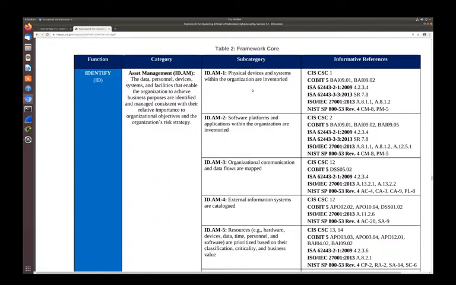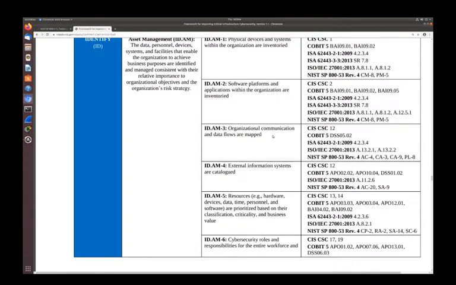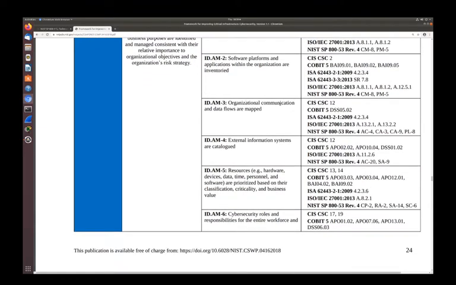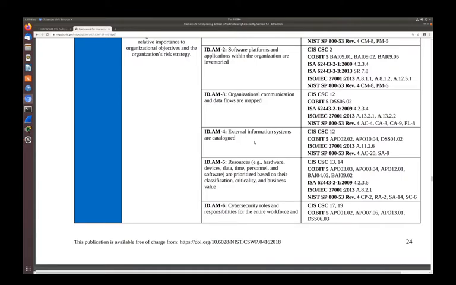Here you go. Now, what's cool about this? Remember, I said this right here will take you and it'll tell you where to grab more information. Physical devices, boom boom, or inventory. Software platforms. How many people know this stuff? Your organizational communication and data flows are mapped out. Remember I showed y'all the data flow diagram the other day? External information system and catalog. That means who are your third parties? What third party stuff y'all using? Resources. All this stuff.